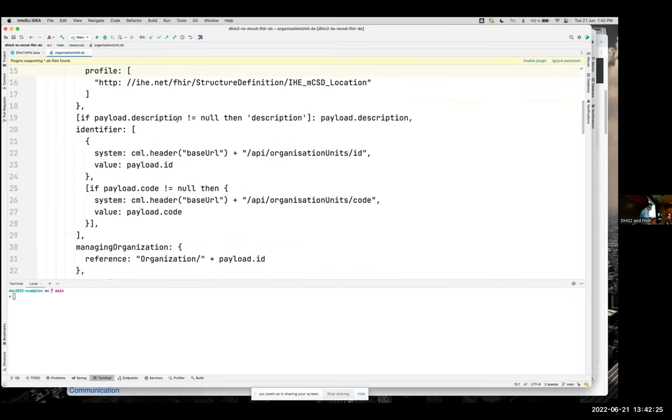This is another one. Obviously, this is not valid JSON, but this is valid Jsonnet, and it just checks if the description is there or not. If it's there, it will add the property description. If not, it will keep it out. Same with the code. Code is not a required field in DHIS2. But ID is, so we're always adding the ID because we always know we have it. Then we're checking, is there also a code here? And if there is, you will add it.